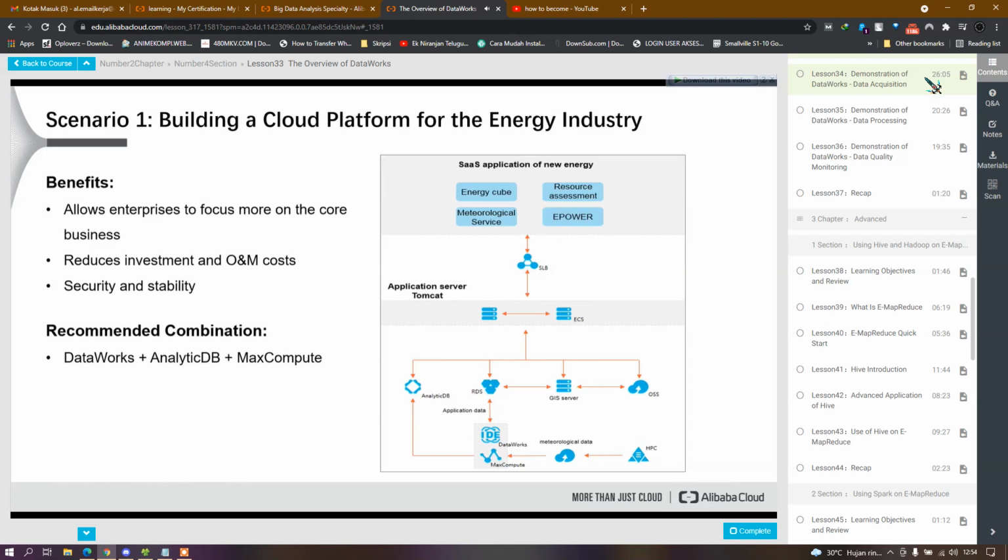The meteorological data is made available to DataWorks, which processes the data and forwards it to the various applications. Simultaneously, Java application running on Tomcat server works on the processed data and forwards it to SaaS applications.